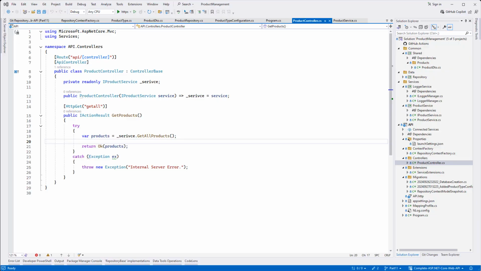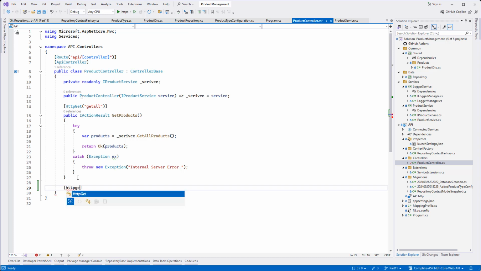In this episode, I'm gonna add one more get method, which is gonna be get product by ID, right? Here we have the get all method, so it returns all the products. Now I wanna get the product by the product Guid or product ID, right? So this is gonna be our HTTP get method. First of all, leave it there.